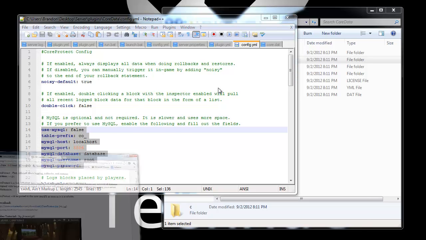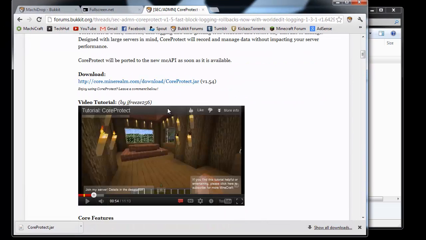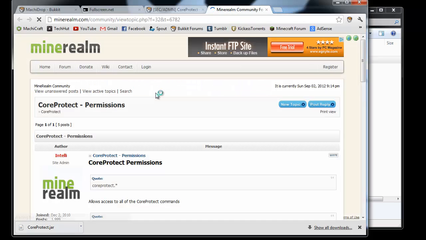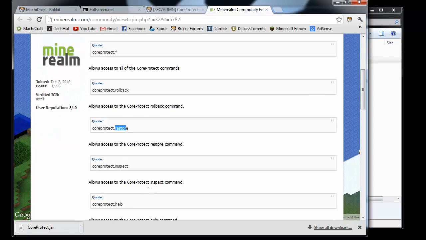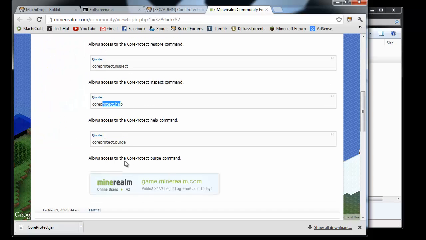Now there are some permission nodes that I can show you really fast. If I go over here and go down to permissions, you can also see the commands here too. You can have all the permissions. Rollback gives you access to rolling back. Restore gives access to restoring, which you can expect with this command. Then there's access to the help command, and purge is access to the purge command.